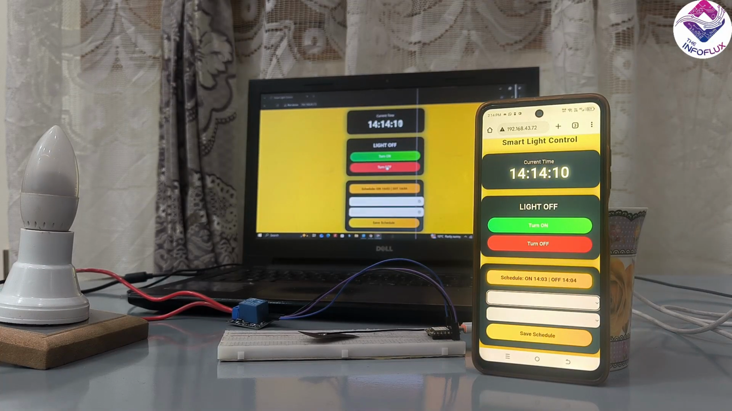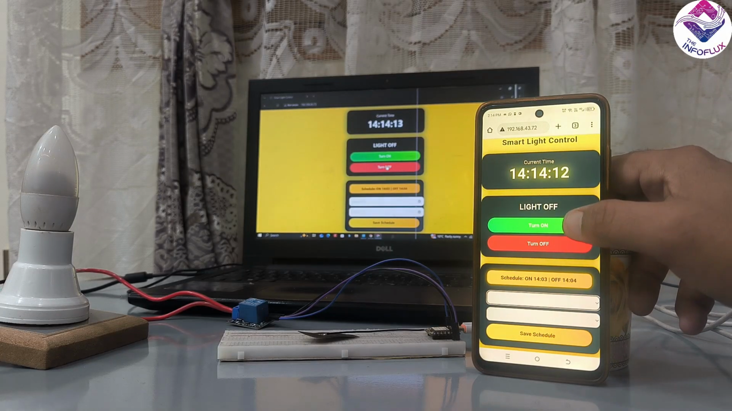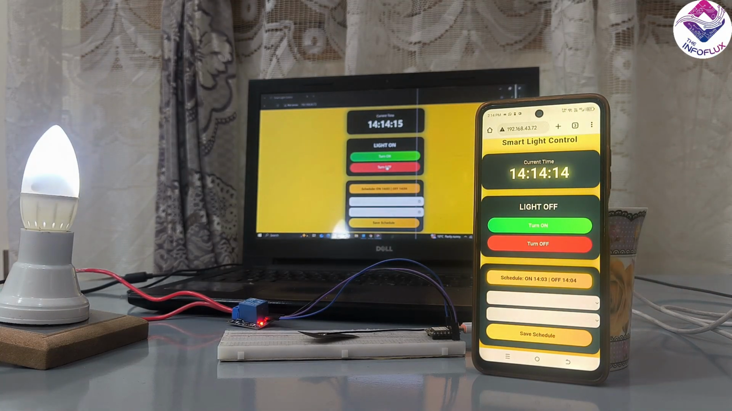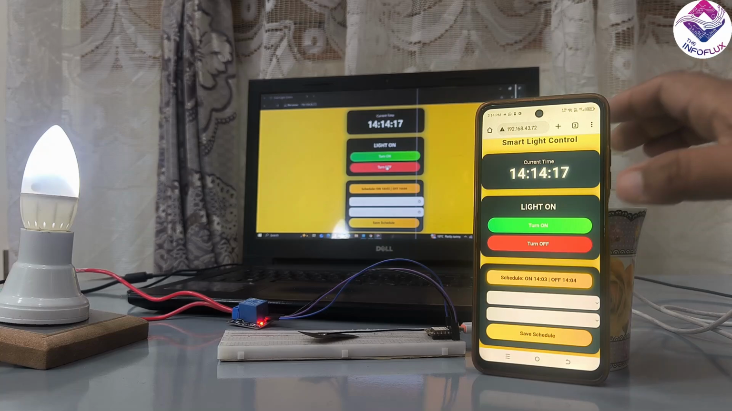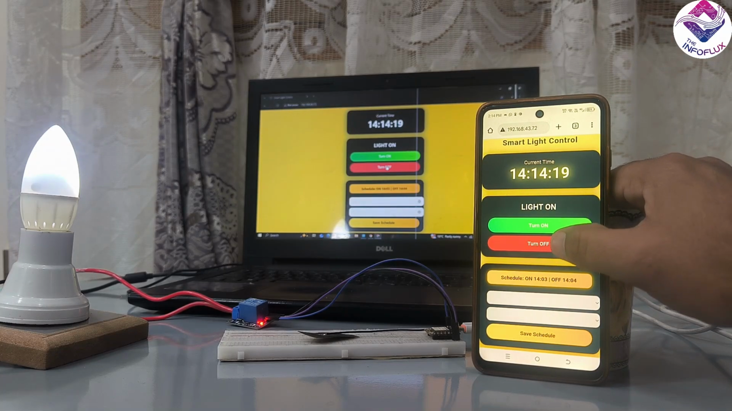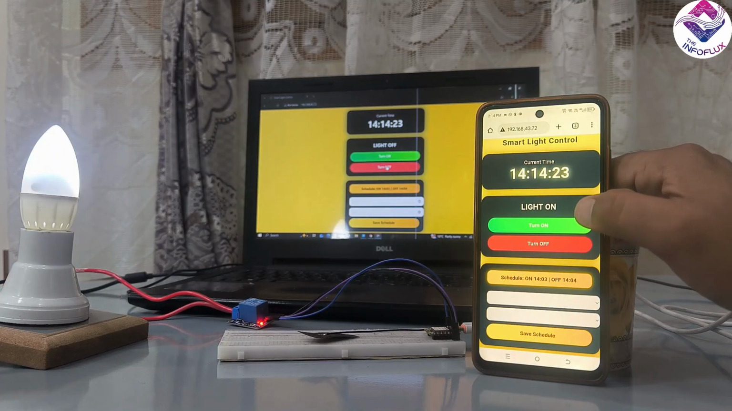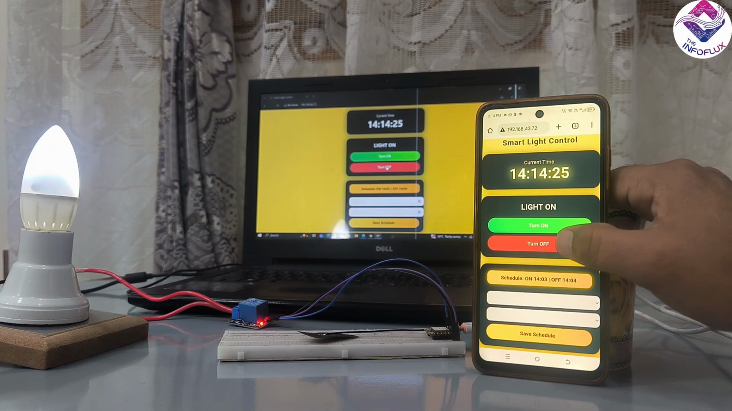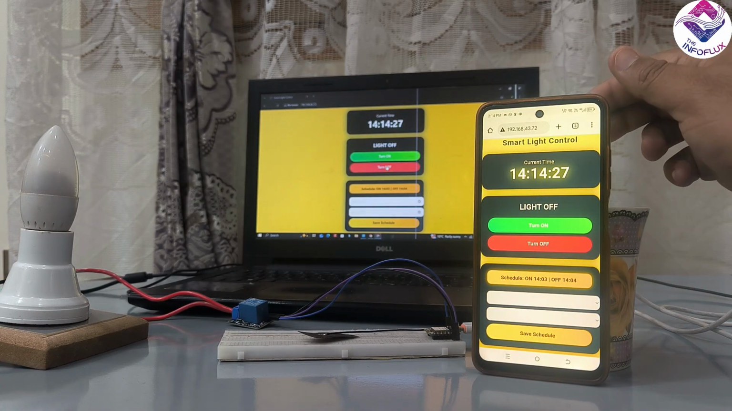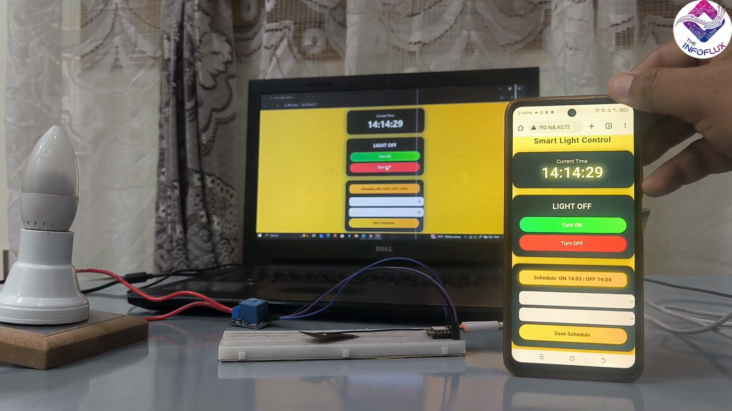Now I have opened the same web server on my mobile phone. And as you can see, the interface is fully mobile responsive. From here, also I can control the light directly using the on and off buttons. Now let me demonstrate the time-based automation feature.